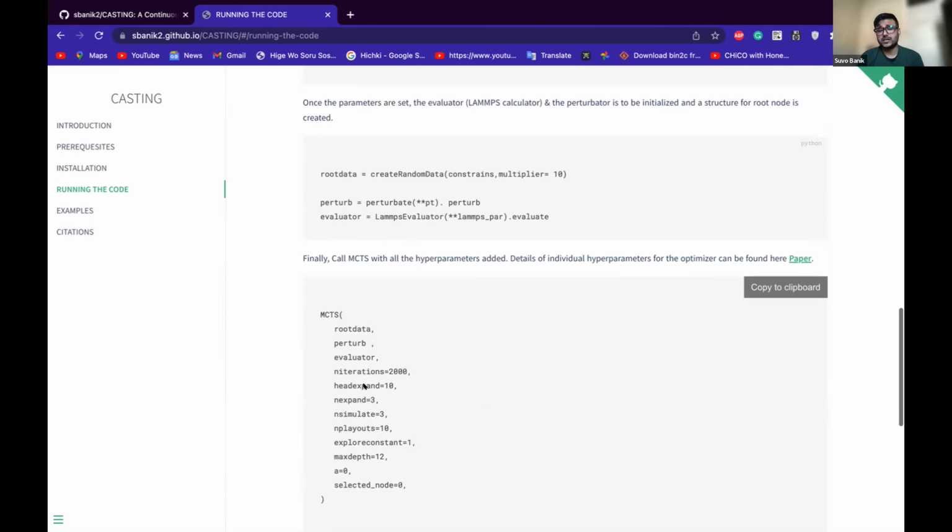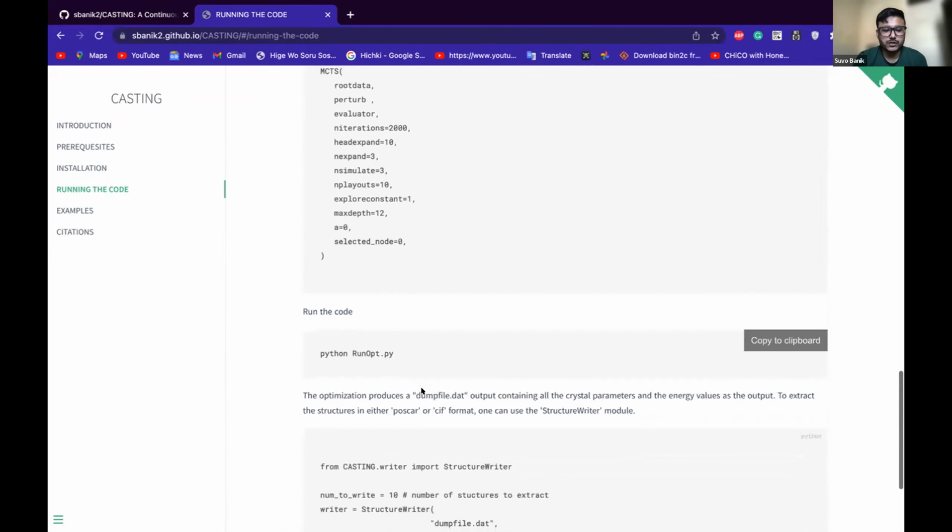But as you can imagine, when you are growing a tree, one thing I mentioned is the playouts. The number of playouts can be one, which is what you see here. Then another is the number of simulations you want to do. The head expansion, when you are first branching out from the root node, is also a parameter. So you mention all these parameters, the number of iterations, and you just launch the code.